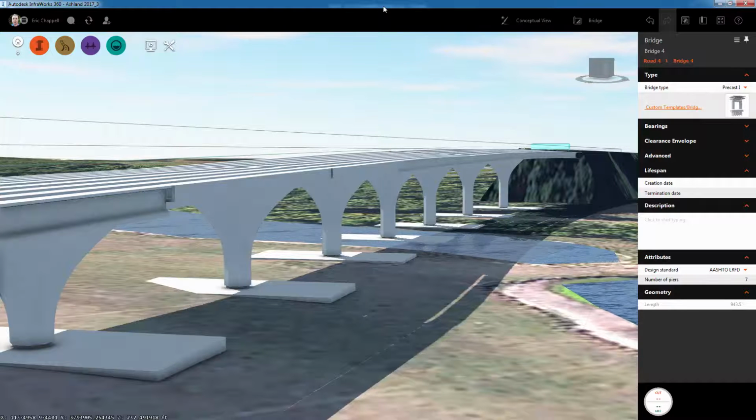Why are all these bridge features important? They allow you to work more efficiently and move to detailed design more quickly.